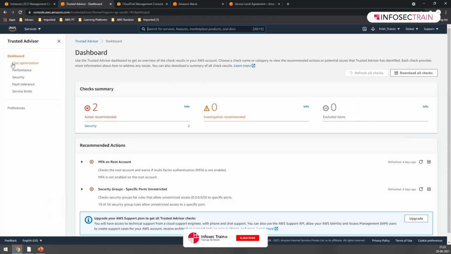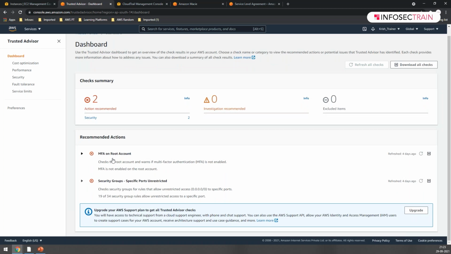They will give you suggestions on cost, performance, security, fault tolerance. So they can give you a lot of suggestions on this. See, they're telling me that in my account, I have not enabled MFA. In my account, there are a lot of security groups where we have a lot of risk. Like this, they will give you suggestions on cost, performance, underutilization, overutilization, security, a lot of things like that. That is what we call a Trusted Advisor.